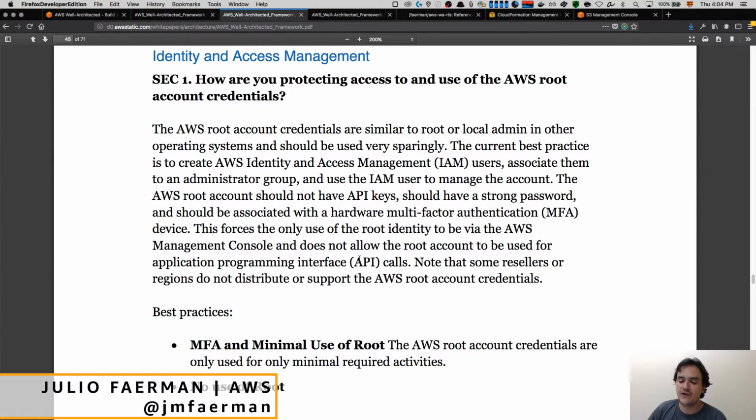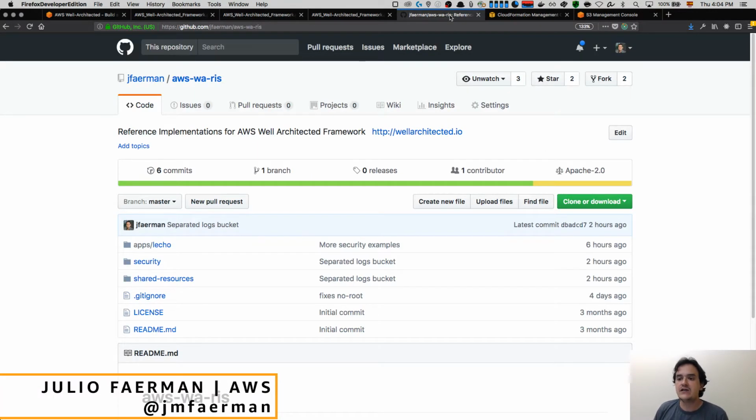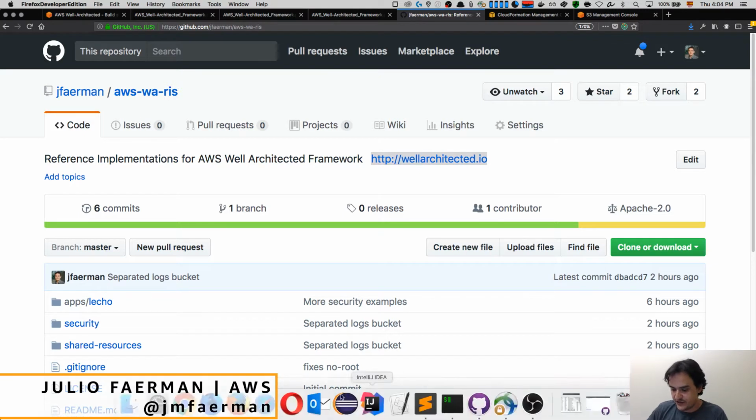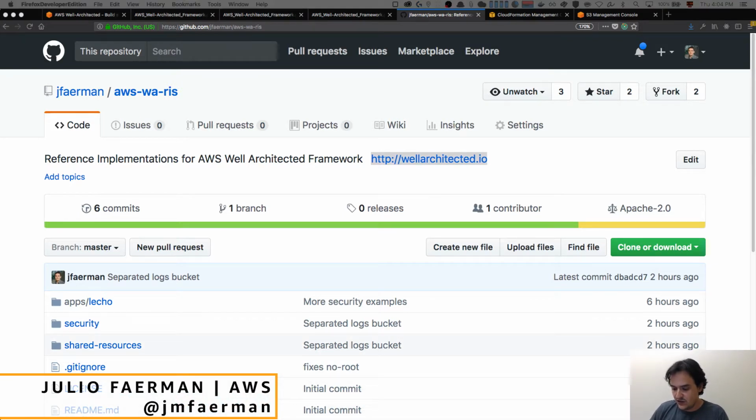but this may be different for everyone. So my idea to solve this problem and to help people implement WellArchitected is to actually provide some reference implementation. So in this repo, if you want a shortcut to it, I just registered this wellarchitected.io domain, and here you will find the templates and all the code that we are going through today.